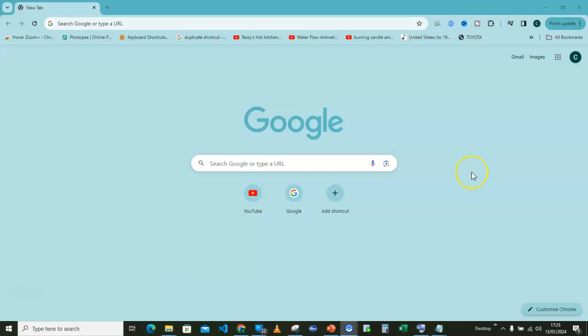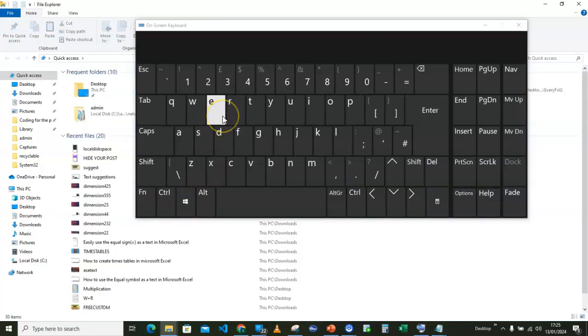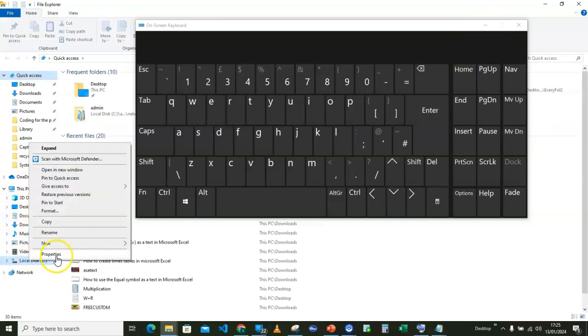Okay, so the first thing we have to do here is to go and clean our disk. On your keyboard, go for these two keys, the Windows logo key and the letter E. Press both of them simultaneously and that will give you this file explorer. Right click on the local disk and go for properties.